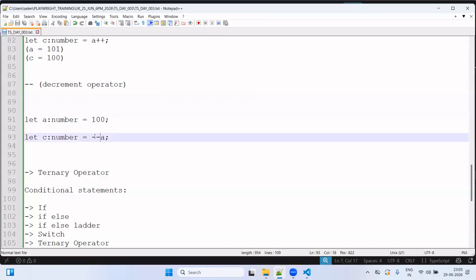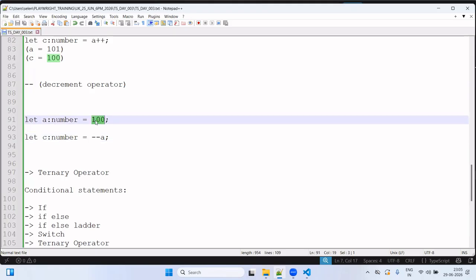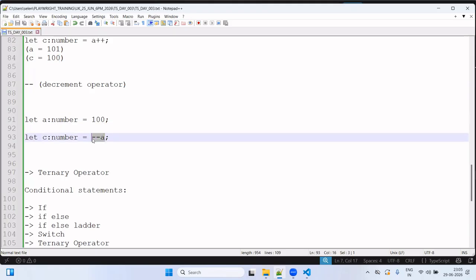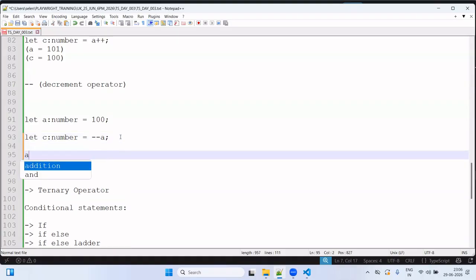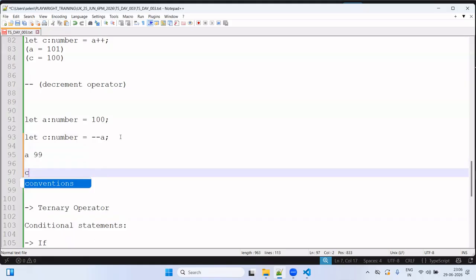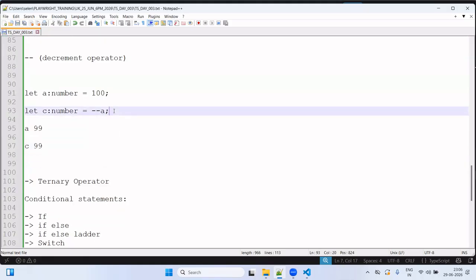Since you are giving this -- before the variable, this is called pre-decrement. So what does pre-decrement do? First, it will decrease the value of the variable. Always when you give pre-decrement or pre-increment, first it will perform the increment or decrement. Then whatever value you get for that variable will be assigned to the left side variable. Here the value of a is 100. So --a will perform the decrement of variable a. It will become 99. So in this case, the value of a will be 99, and c will be 99. This is pre-decrement.